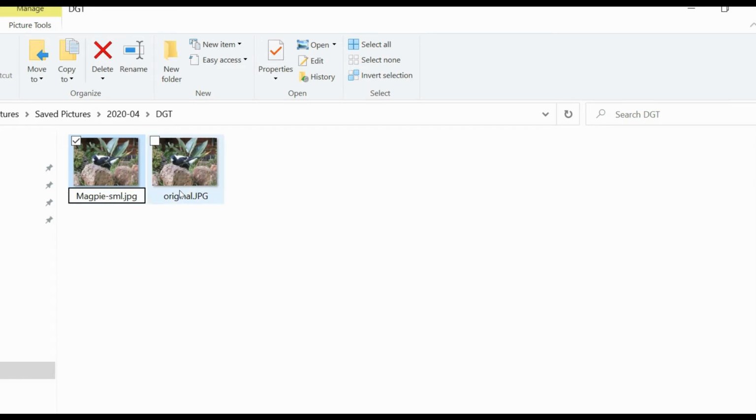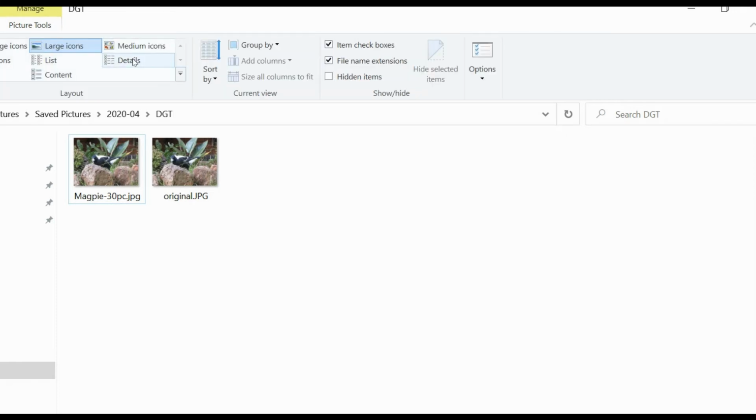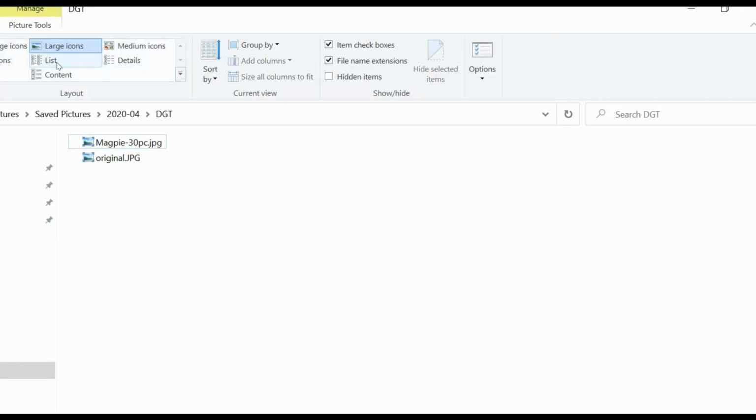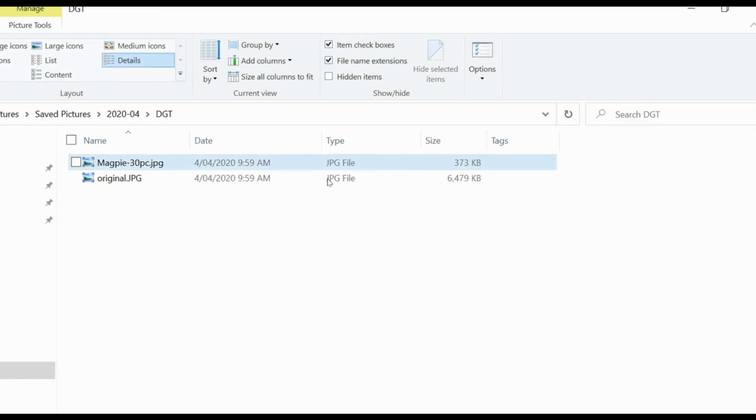Now we changed it to 30%, so you could put 30 PC, so you remember it. So Magpie 30%. Now how do you fill out that table? Well, if you go up to View, you can look at Details. You can see here the original was this size, and you can have high quality. The smaller 30% makes it quite a bit smaller. So those are the things that you put into your file.